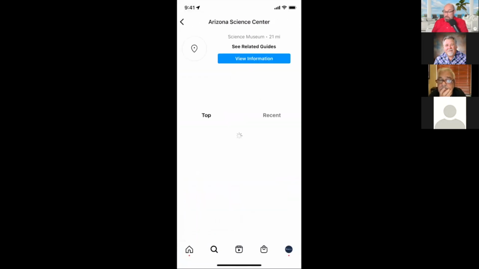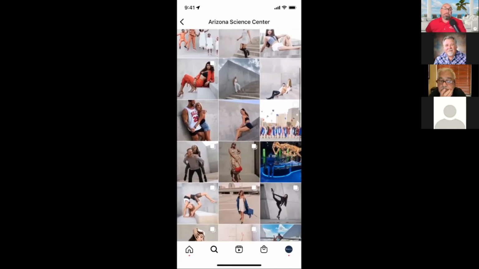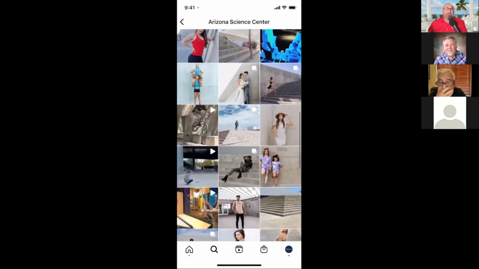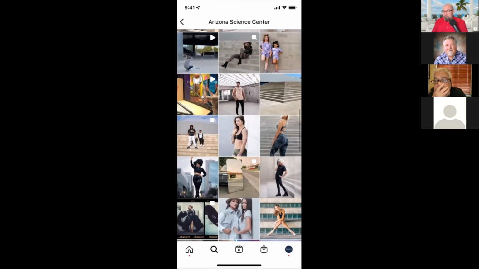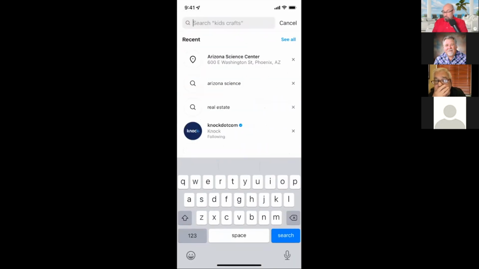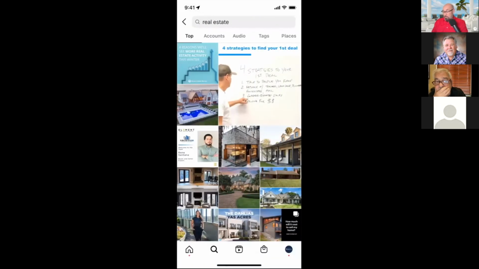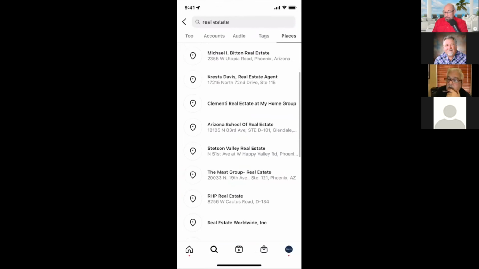I'm going to tap on Arizona Science Center, and I can see now a lot of people use Arizona Science Center to take photography because it's a pretty cool place. So there's not going to be a lot of people inside. But whatever your topic is, right? We do real estate. And we'll go places. And we can go through all these Arizona School of Real Estate.